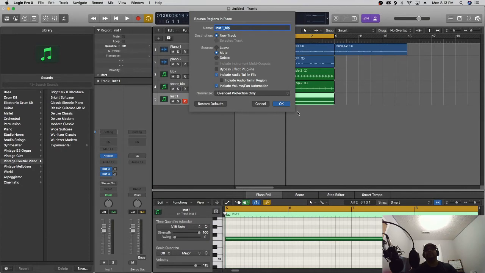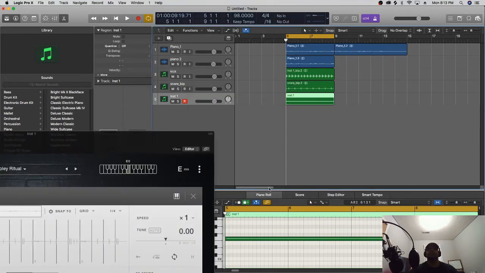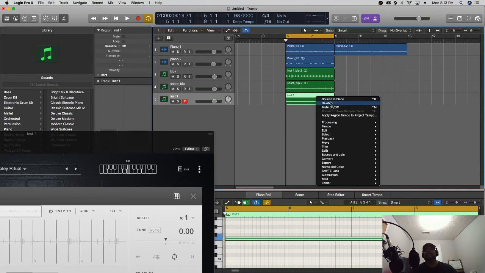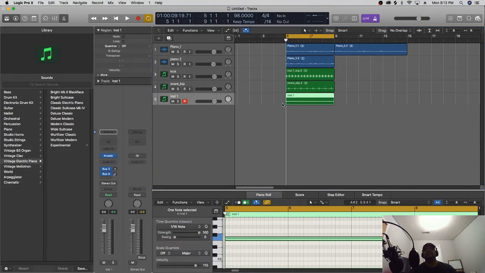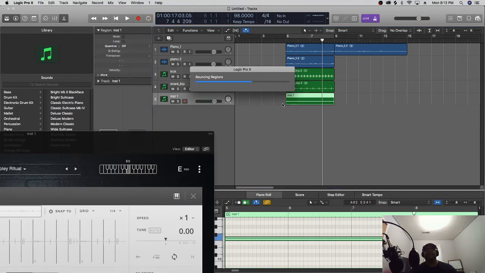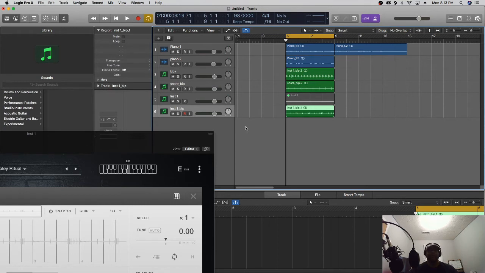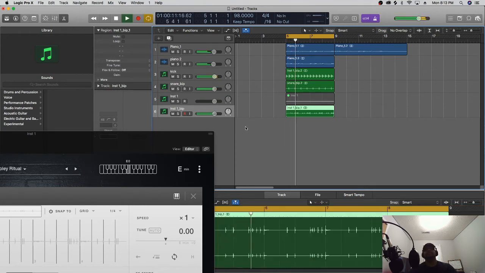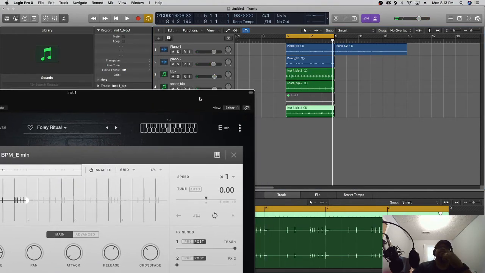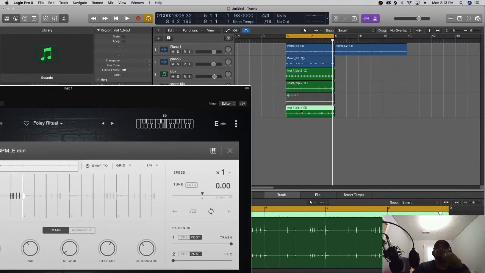Now, the cool part about this is, hold on, before I do that, let me make sure. The cool part about this is that once I make this an audio file, I can get rid of it and go into something different. All right, so I'm trying to get... Oh man, I'm gonna have to go back and redo this.